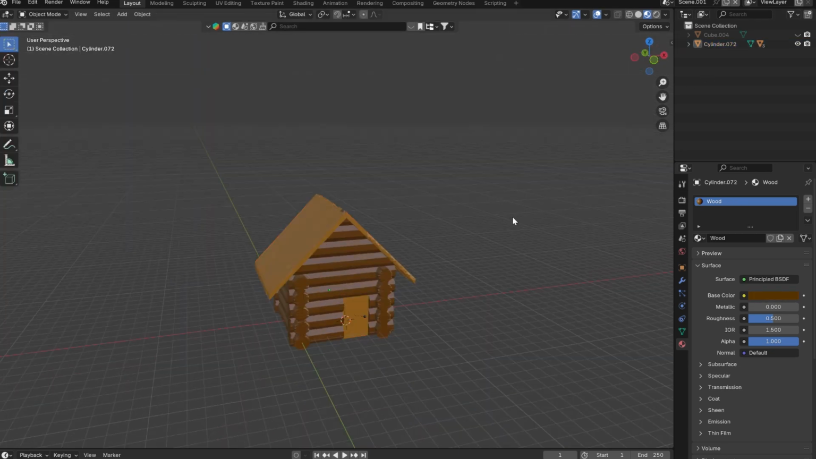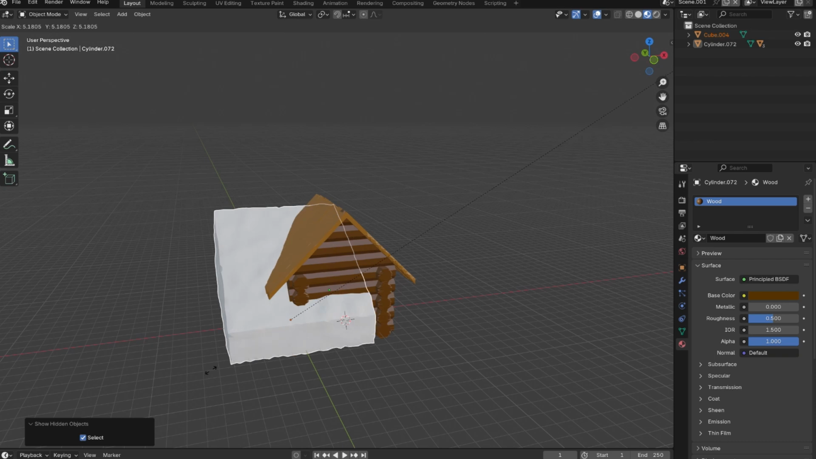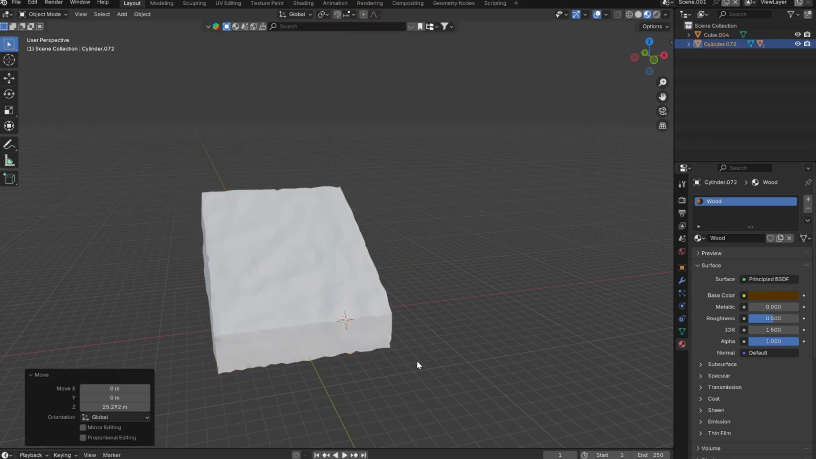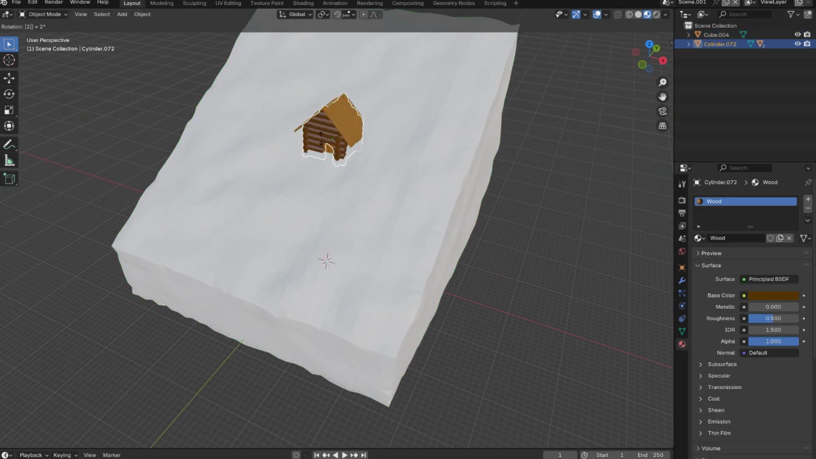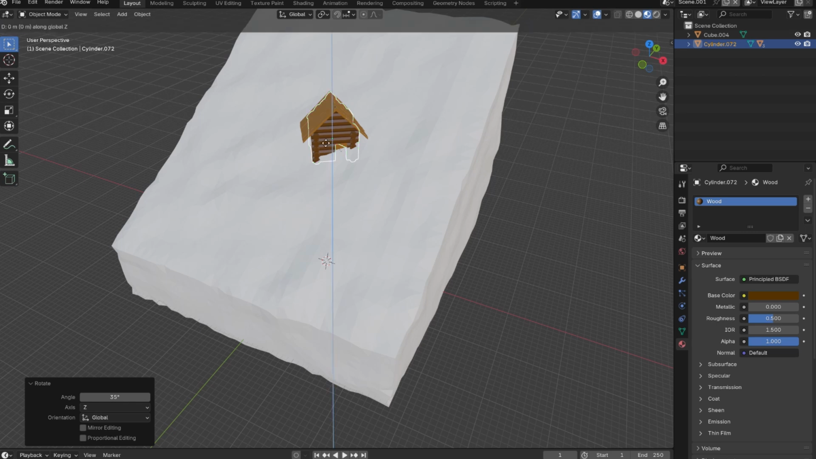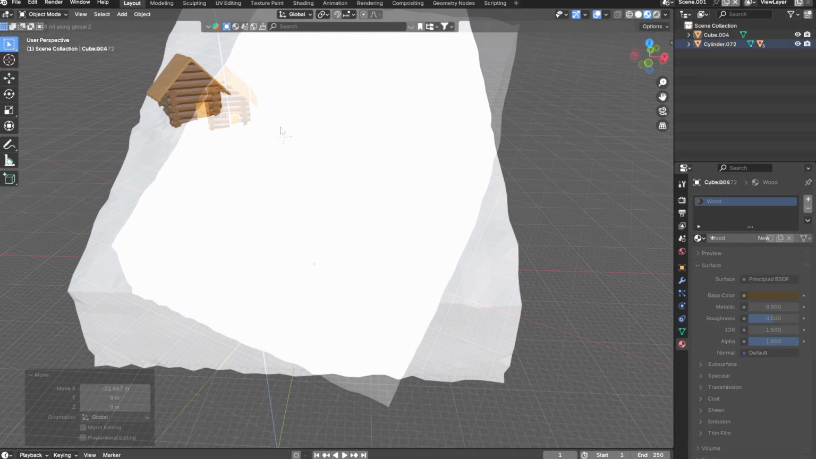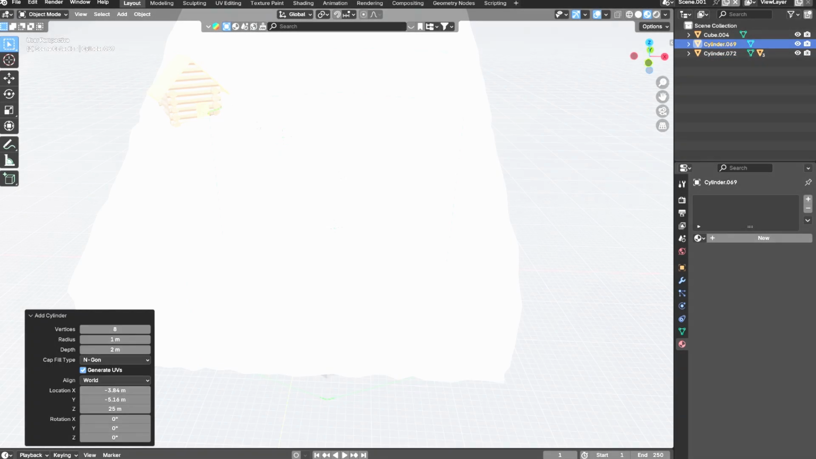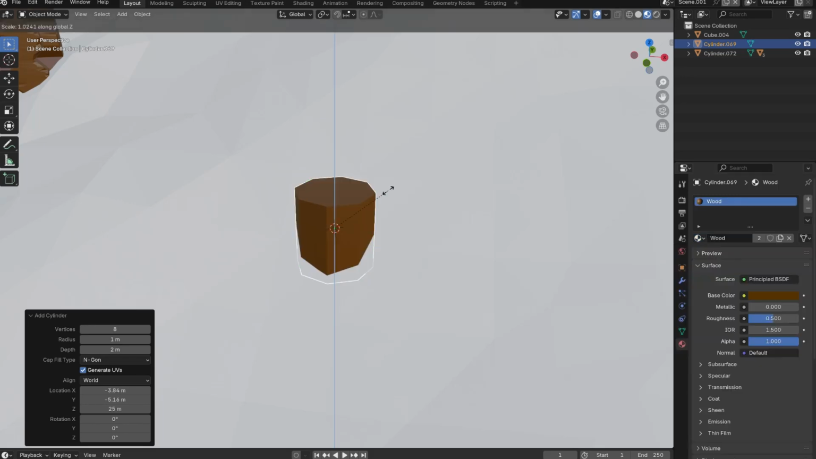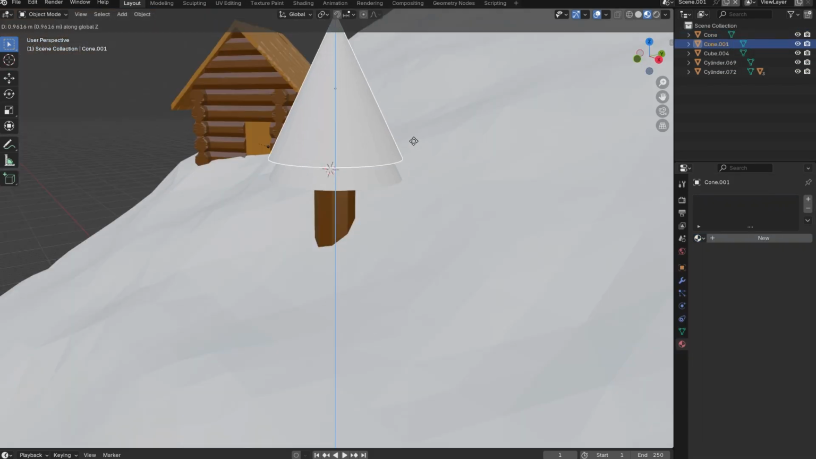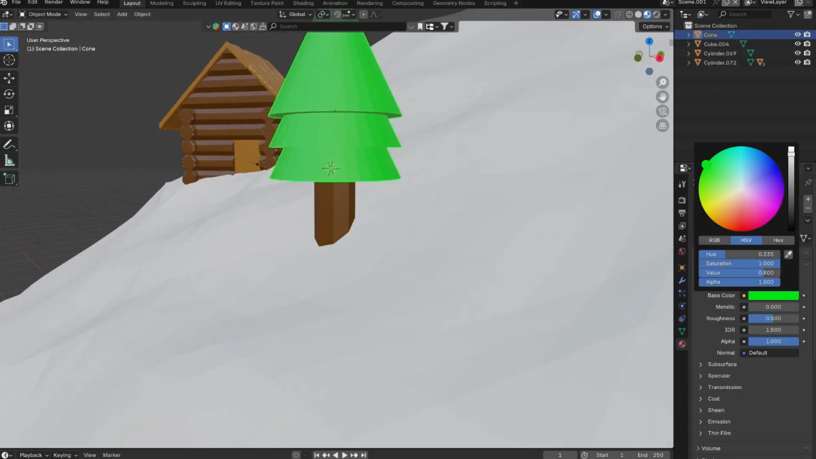Once this is ready, we're gonna unhide our mountain, scale it to the appropriate size compared to the cabin, and move the cabin plus rotate it so it looks nicely in the corner, in the middle of the mountain. Now we're gonna make the pine trees, so add a cylinder, make it wood colored, and add a few cones on top. Join them, make a new material for them, dark green.